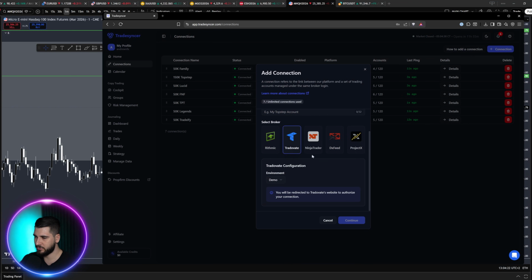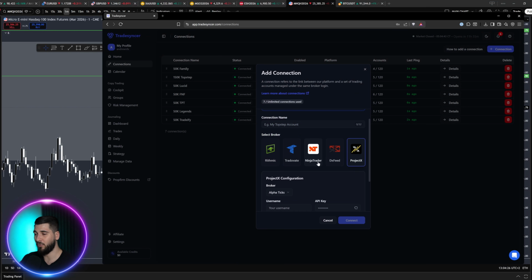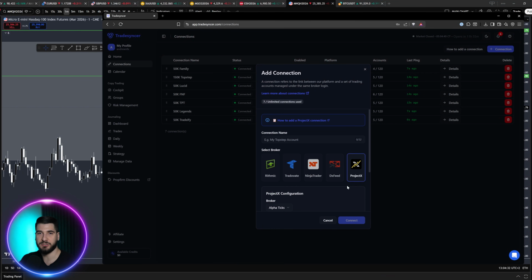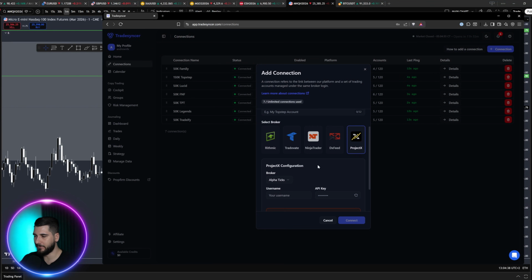But basically you choose your platform. You got Rithmic, TradingView, NinjaTrader, DXFeed and Project X. To add Project X accounts, you do need a separate subscription with Project X to use their API. I think it's $10 per month or $15 per month, and you can see all the platforms that have been using Project X. But obviously with TradingView, you just click demo or live, you put your name in here, you just go continue, you log in to the TradingView account, and that's it.